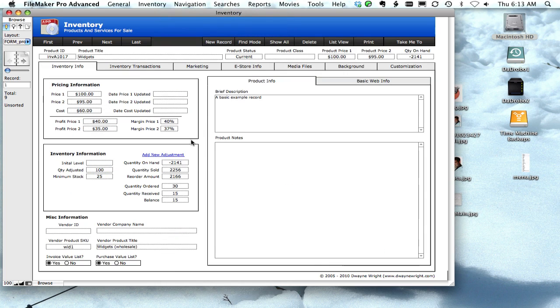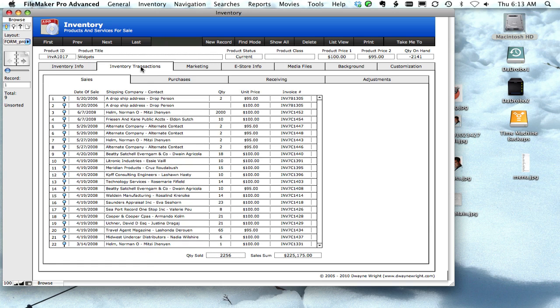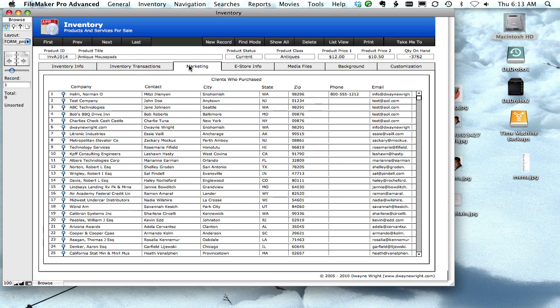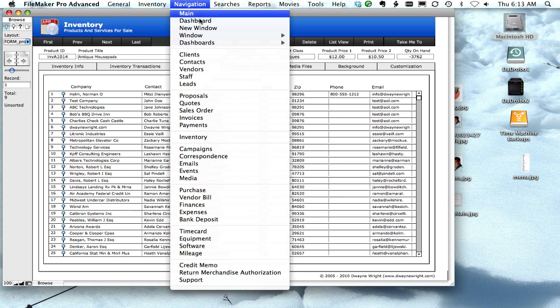We do have a very robust inventory module, so you can go your inventory levels, multiple pricing schemes. You can take a look at the different transactions that go with a particular item as it goes across. Marketing efforts, that type of thing. And then we have more of our marketing related areas.